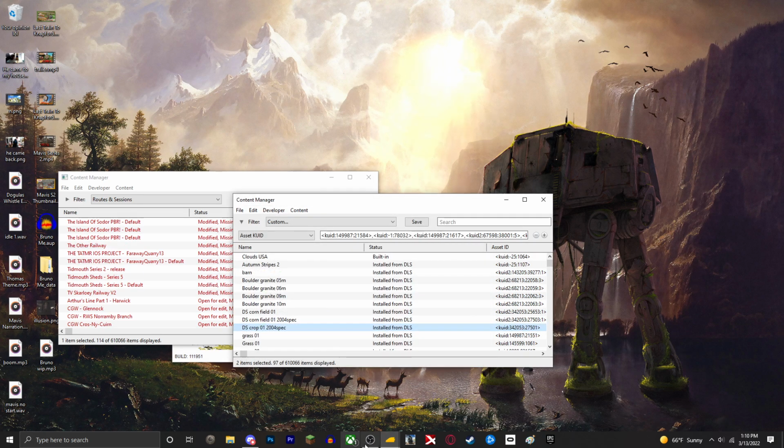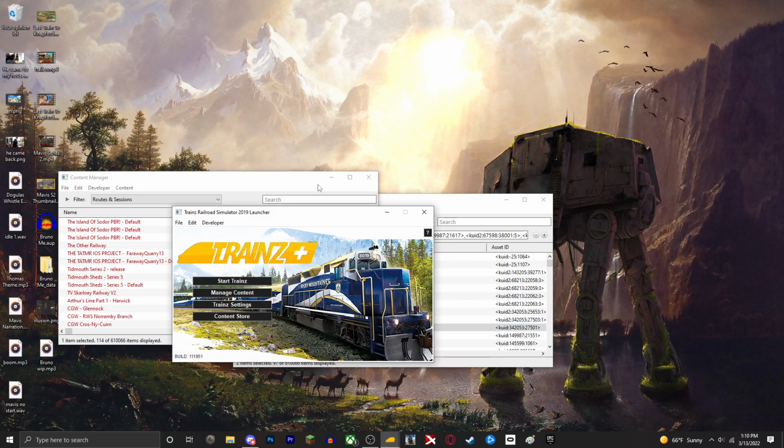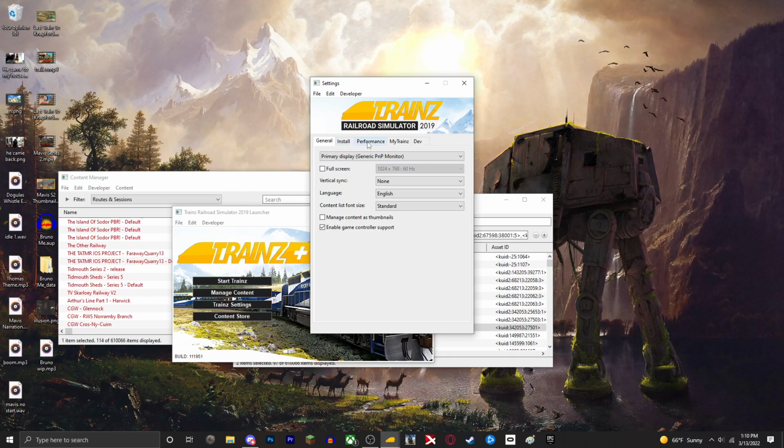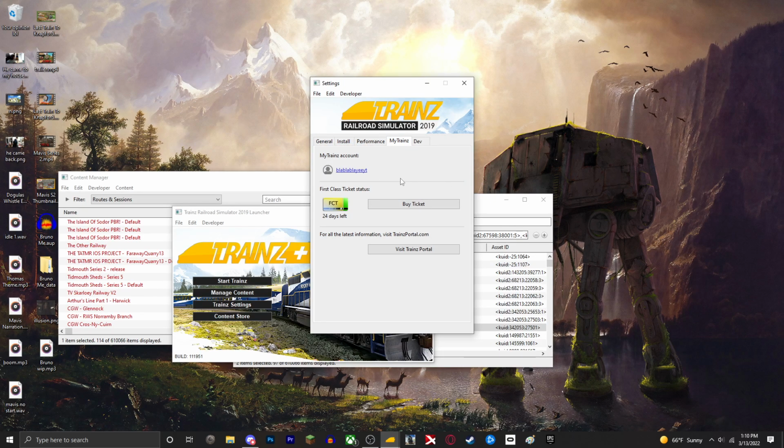And this will only work if you have Trainz login details. So you have to go to Trainz settings, then My Trainz, and you have to create a Trainz account.